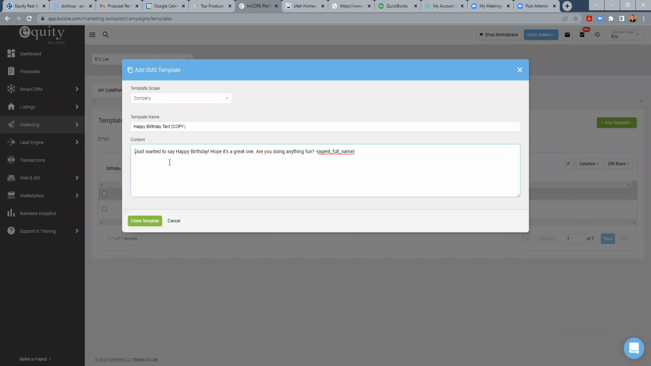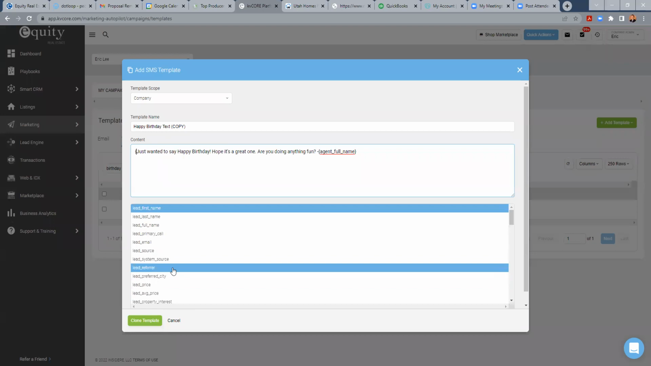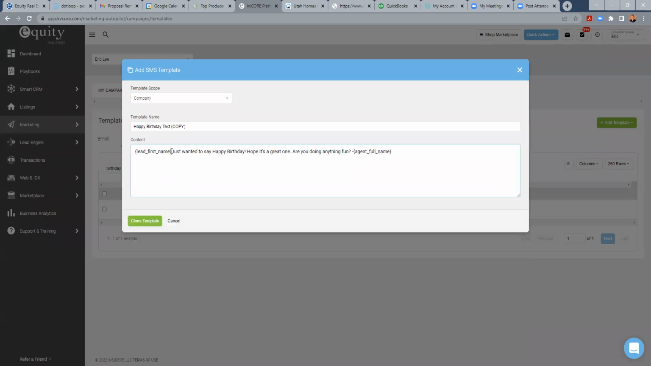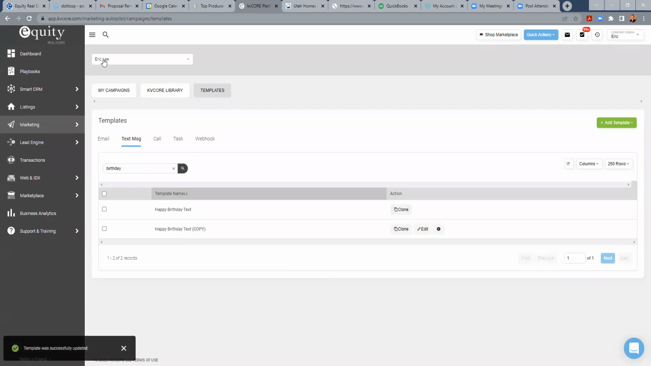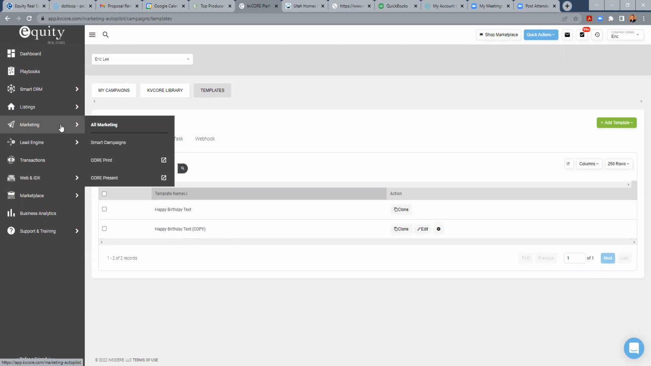And if I wanted to put in the client's name, then I can come in here and put in the squiggly bracket and go up here to their first name. Okay, and then I need to make sure that I do a space. And now I've got my lead first name. I just want to say happy birthday. Hope it's a great one. Are you doing anything fun? And then I've got my full name after that. Okay. And again, this will go out automatically to them. And it's pretty cool. So I can create a cloned template of this. And now again, that will show up in my personal box down here, and that will go out automatically for all of my people.